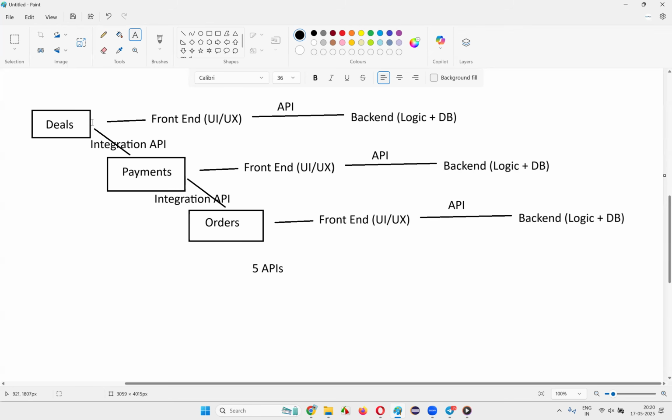After that, we have to perform the integration. We have to merge these APIs and see whether they are working together or not, and combine all these things. If I have to go to the deals, do a payment and place an order, how many APIs do I need to test? Three unit testing APIs and two integration testing APIs, total five APIs. Testing of individual module APIs is called unit testing of the APIs. Testing the integration APIs between these different modules is called integration testing of APIs. Clear, right?